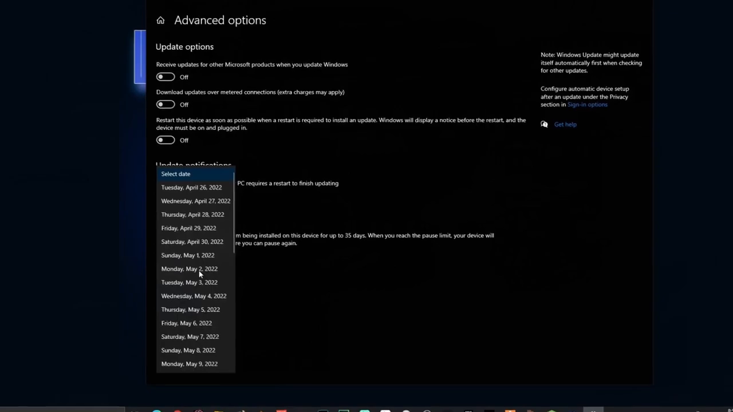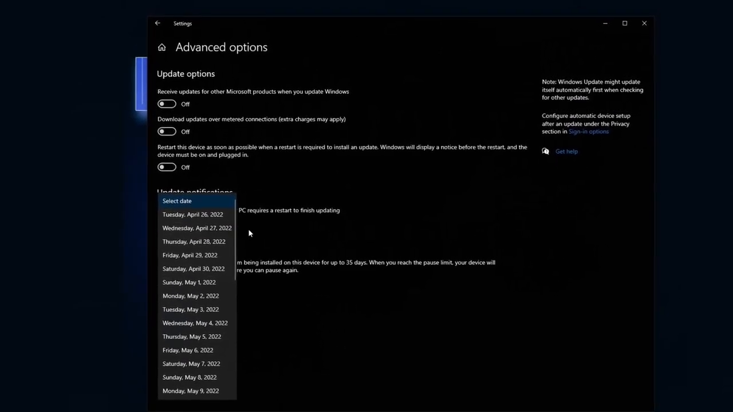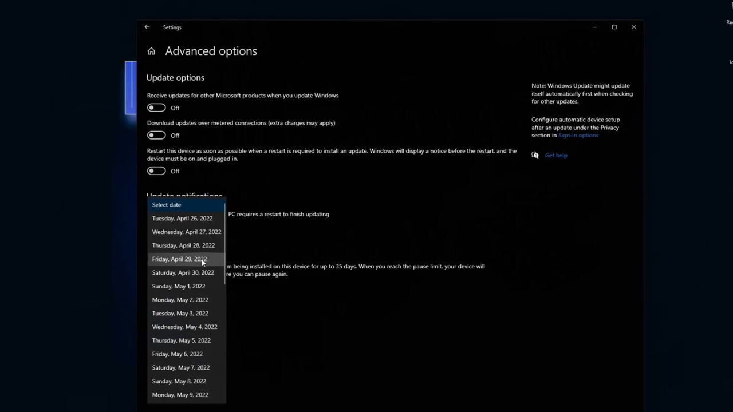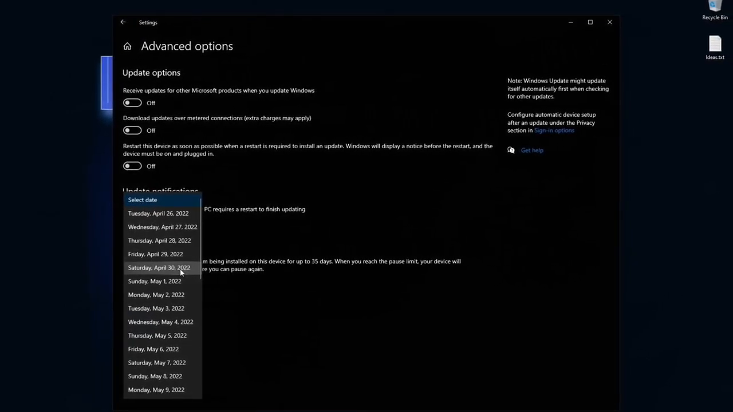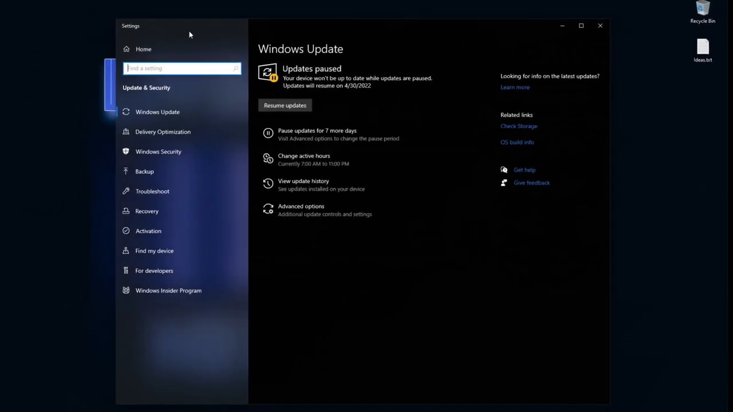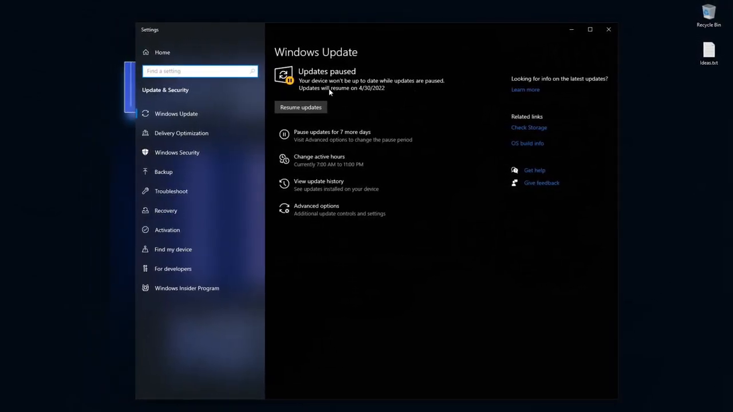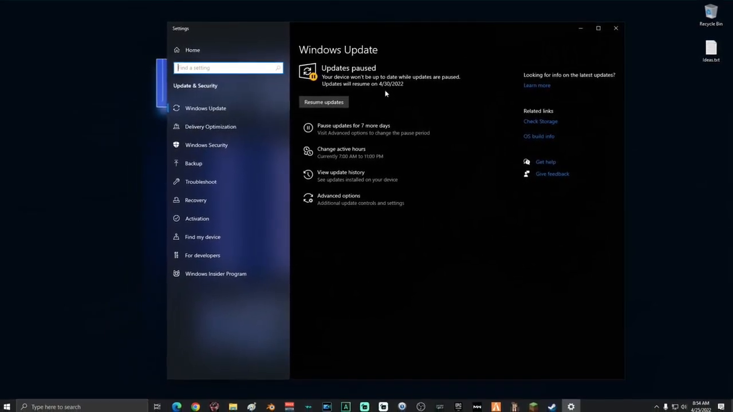What I like to do is update my computer on the weekend because I'm really busy during the week, so I don't want those processes running during the week. So every Saturday morning, I like to run my updates. So I just select Saturday morning. And then when I go back, you'll see that it says updates are paused and it tells me exactly when it's going to resume, the date that I selected. You guys are good to go.